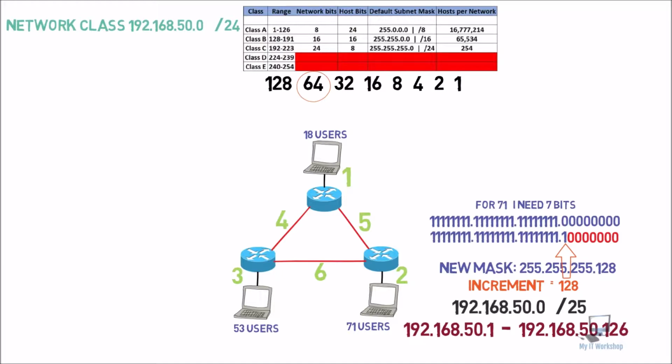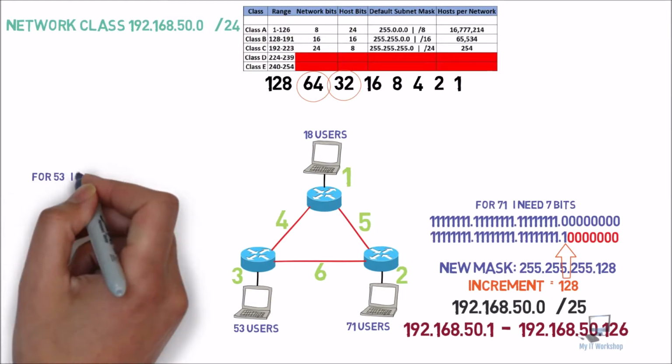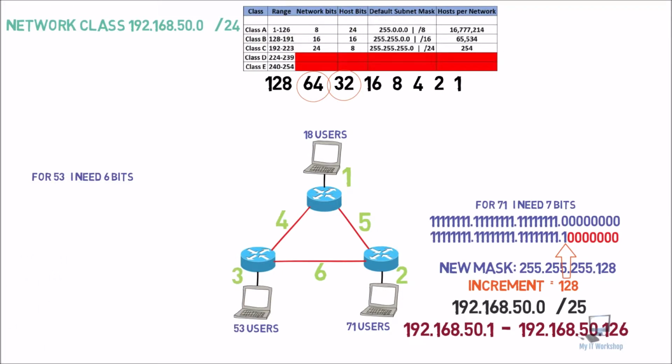Let's go to the second biggest, 53. For 53, we're going to do the same. Do I need 64? No, that's too much. So we need 32. How many bits do I need to create the number 53? At least I'm going to need 6 bits. From 1, 2, 4, 8, 16, and 32, those are 6 bits. Now I'm going to do the same process.